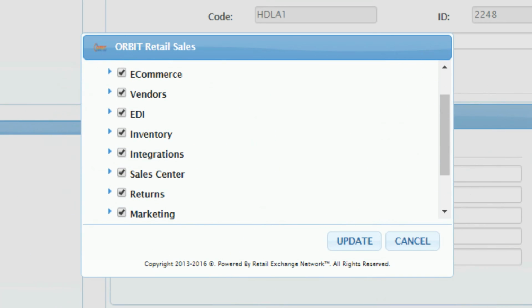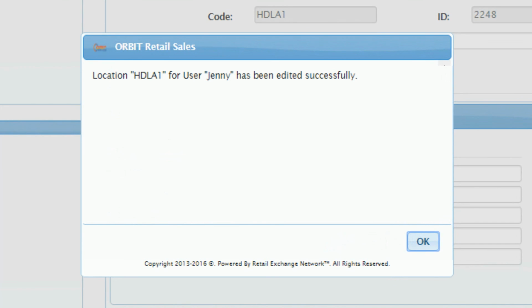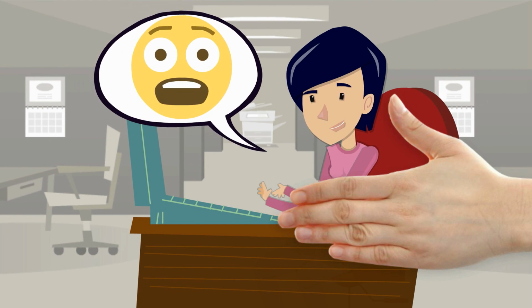For this example, I will uncheck Vendors, EDI, and Integrations because I don't want the user to be able to access this data. To allow the user permissions for the tab or form again, just check the flag next to it. I will check the flag EDI again so that the user can see and edit this information. After you are all done choosing which settings to modify, click Update. If you don't wish to save any modifications you made, click Cancel. A pop-up will then appear notifying you that your user settings has been edited successfully. Just click OK.